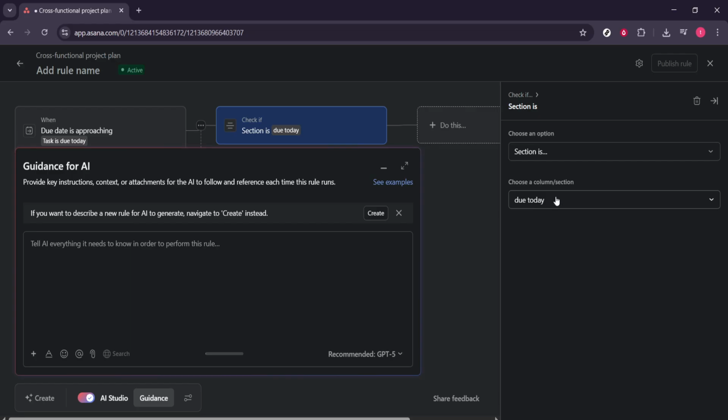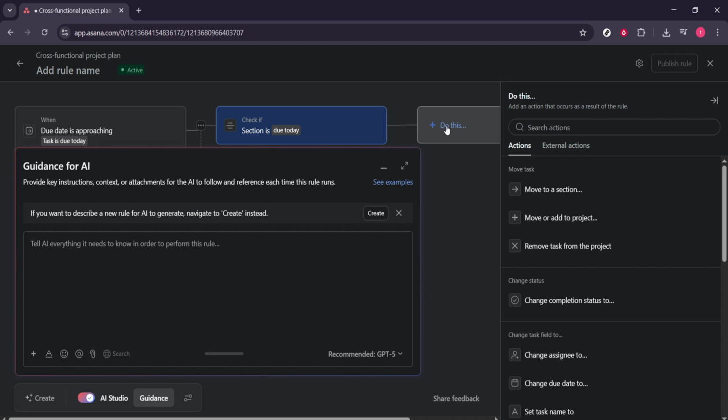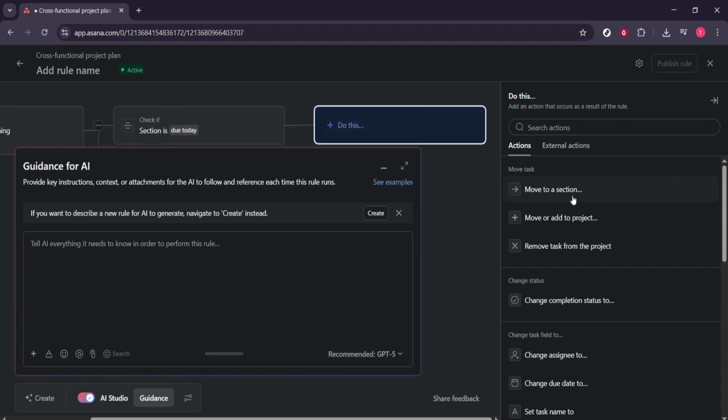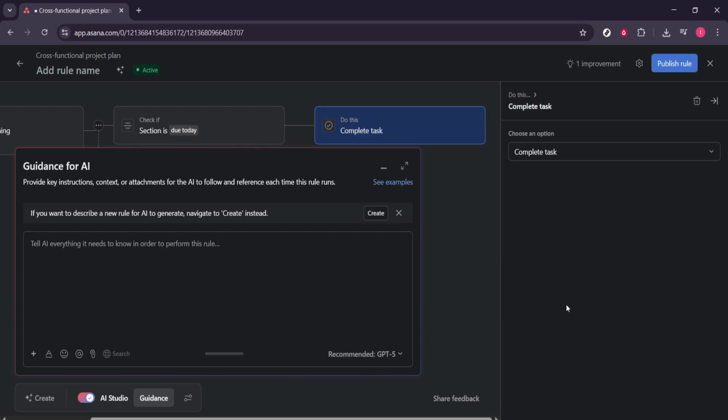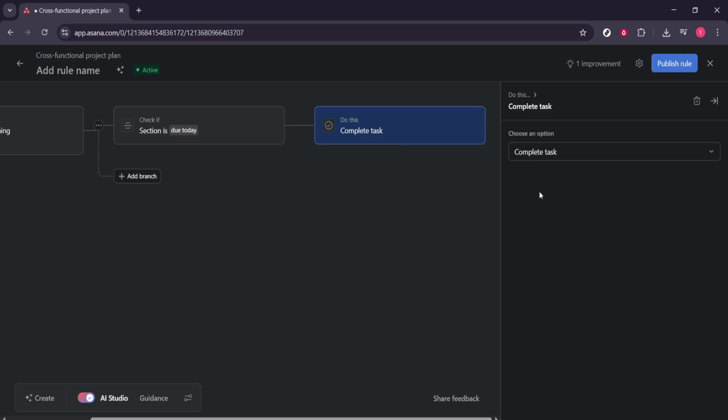Now define what the rule should do. Click Do This and select Change Completion Status to. Choose the completion state that fits your process. For example, you might automatically mark a task complete when its due date hits and it's in a final review section, or set it back to incomplete to reopen attention if it's nearing due. The action you choose is what Asana will apply every time the trigger and condition are met.